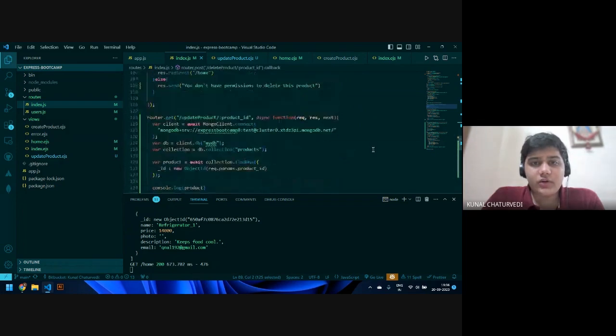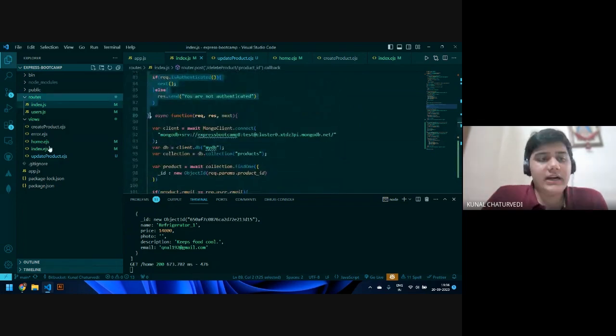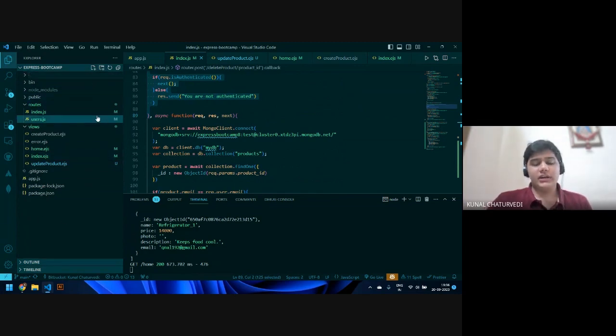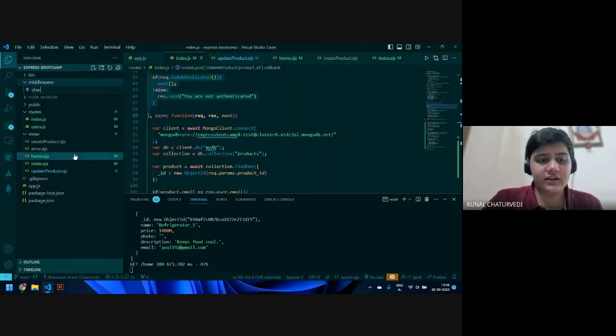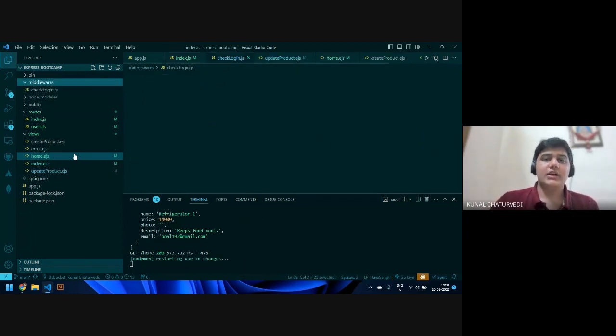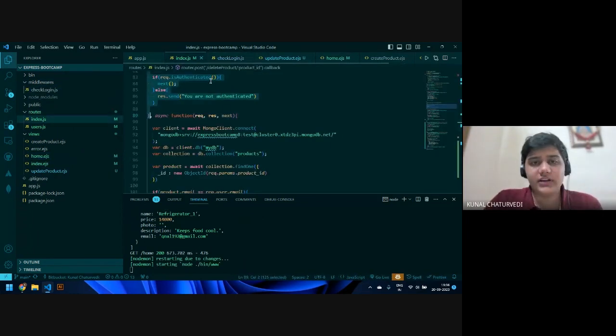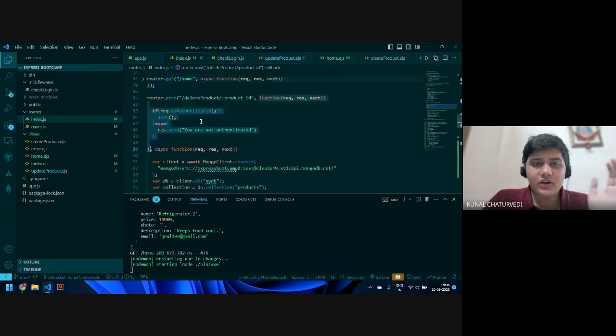So let's try to get rid of that as well. To do that, go to your root folder, click on this empty space and click on create folder, and let's create a folder called middlewares. And inside of middlewares, let's create a file called checklogin.js.